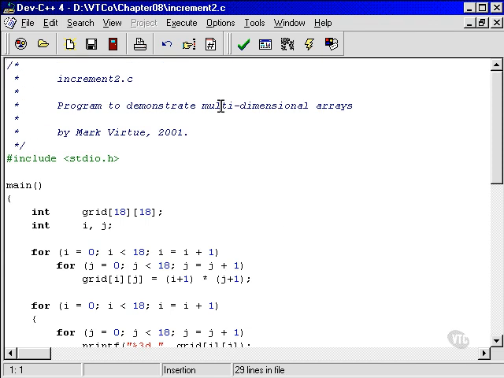Okay, this is increment2.c, which was actually the 18 by 18 multiplication table from an earlier exercise. Remember this one? Now, the reason I've chosen this one to demonstrate the plus plus operators is because this contains a bunch of for loops, and for loops are the perfect place. In fact, they're probably the most common place that the plus plus operator is used. And I'll show you where.